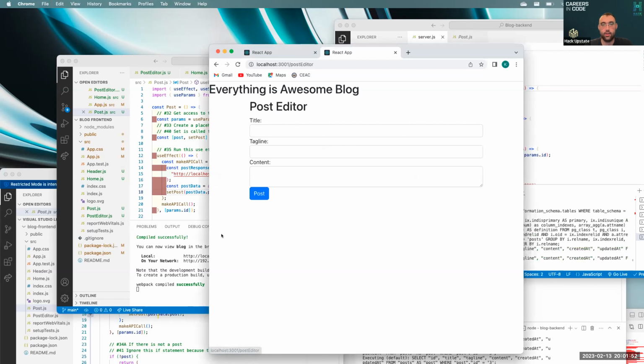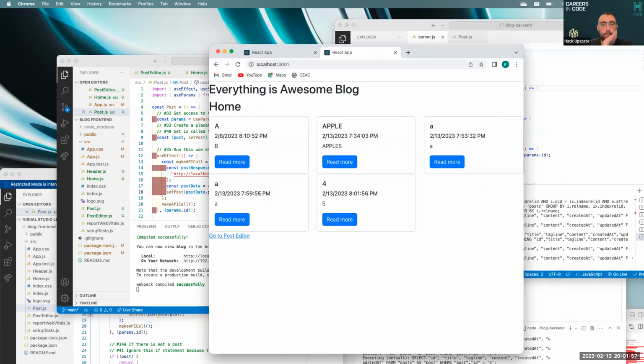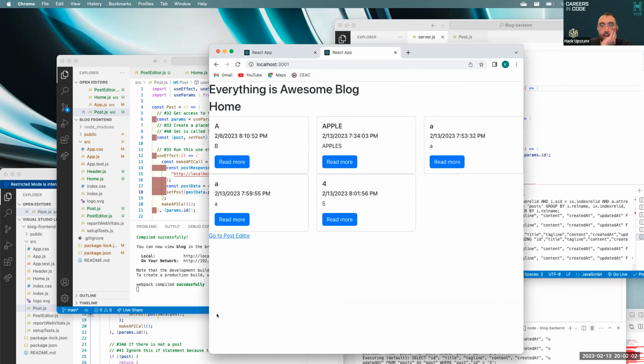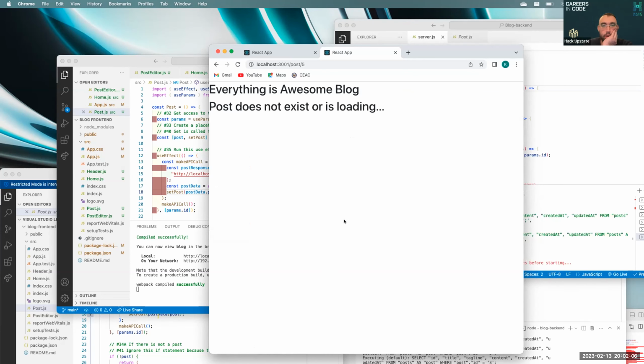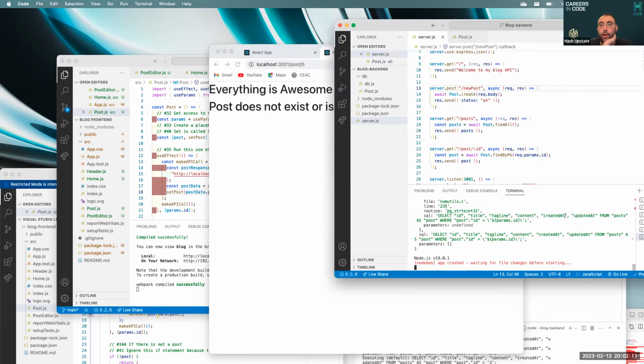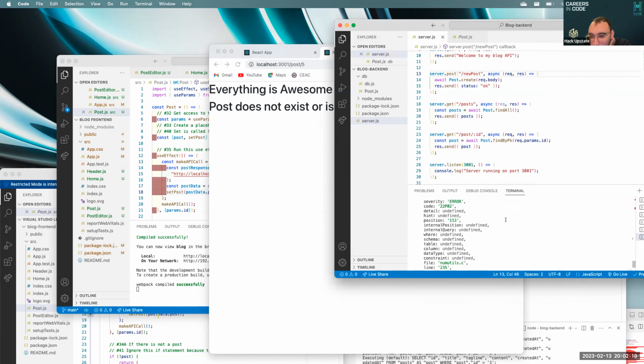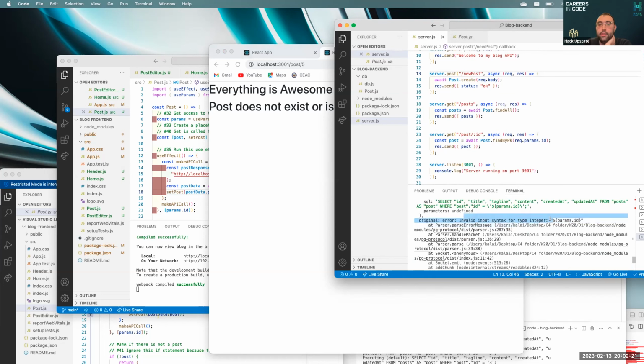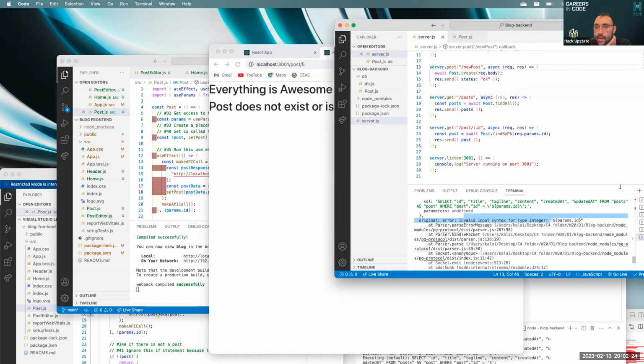We can go to our post editor, we type in 4, 5, and 6, and we hit post, and we still haven't crashed it, so that's good. And we have our 4, 5 post showing up here. And then if I click read more, now we've got a problem. And notice over here it crashed. So I'm going to look at why it is crashing: invalid input syntax for type integer, params.id. So that is in our get ID.